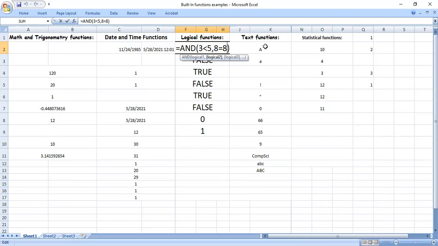Okay, how to type like this. You should not forget to put equals to first. First put the equals to sign, then type the function. Now if you press enter, it is printing it as true.